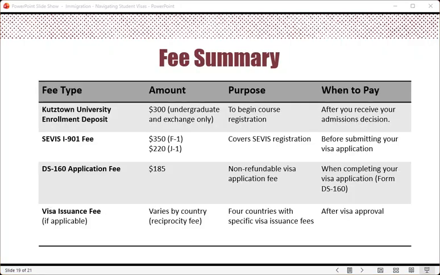This is a summary of the fees that are related to applying for a student visa. The first one, of course, is the Kutztown University enrollment deposit for undergraduate students. We have then the SEVIS I-901 fee that differs between the F and J visa. And we have the DS-160 application fee. There are some countries that unfortunately have an additional fee called the visa issuance fee. And this is determined by the country-to-country relations. So you can look that up online.